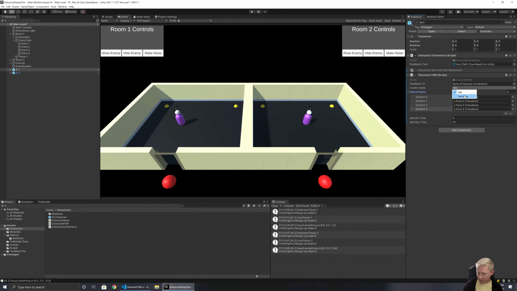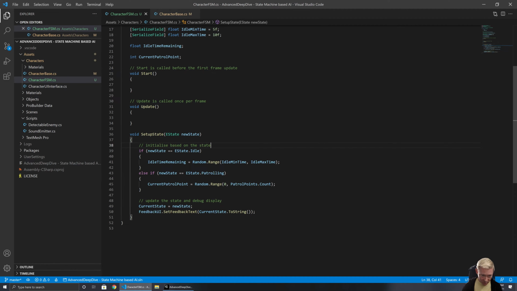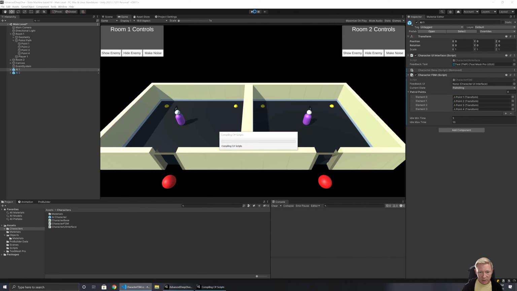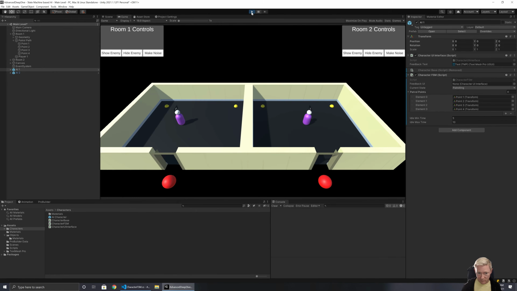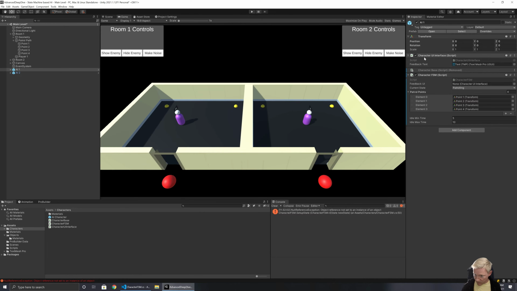So we can see we've already got idle, that text is there. Let's change to patrolling. And what we're expecting to see is the character's text change. So we need to make sure in start, we do setup state for the current one. That will initialize the particular character into that state. So it'll run. And so we're getting a null reference, and we're getting a null reference because we need to link to our UI interface. So let's try that again.